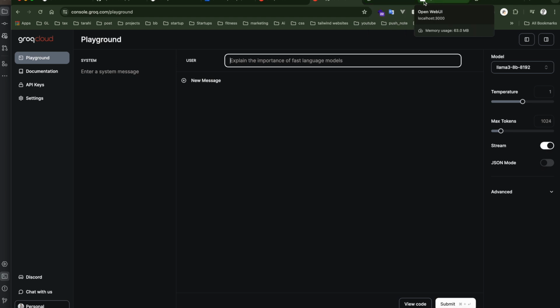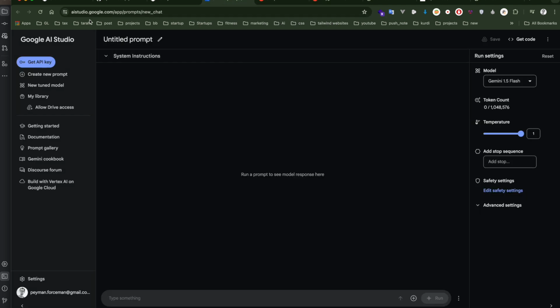Same is with Gemini AI Studio that Google also made a free version. Of course, I already have my key, but once you are registered on Google AI Studio, you can just ask for an API key, and if you don't go over the threshold that they have, you're not going to be charged. So don't worry about being charged.